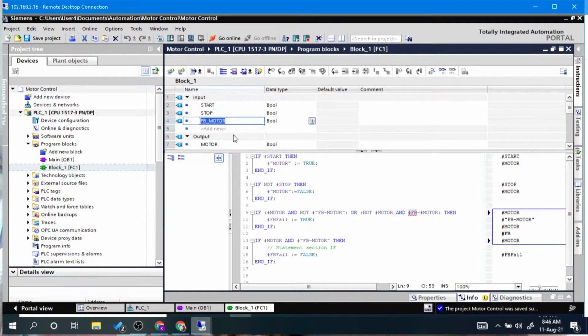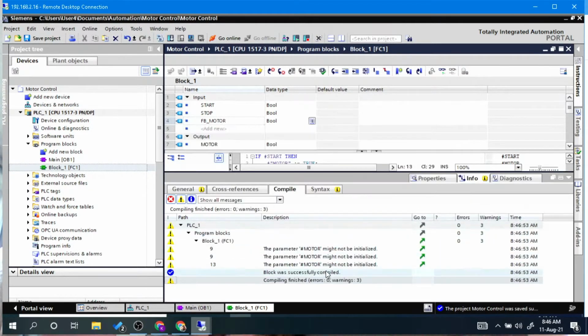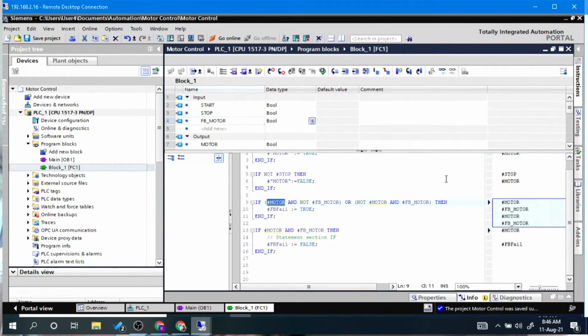So, here is good. Now this I already talked about. You don't need to initialize it.